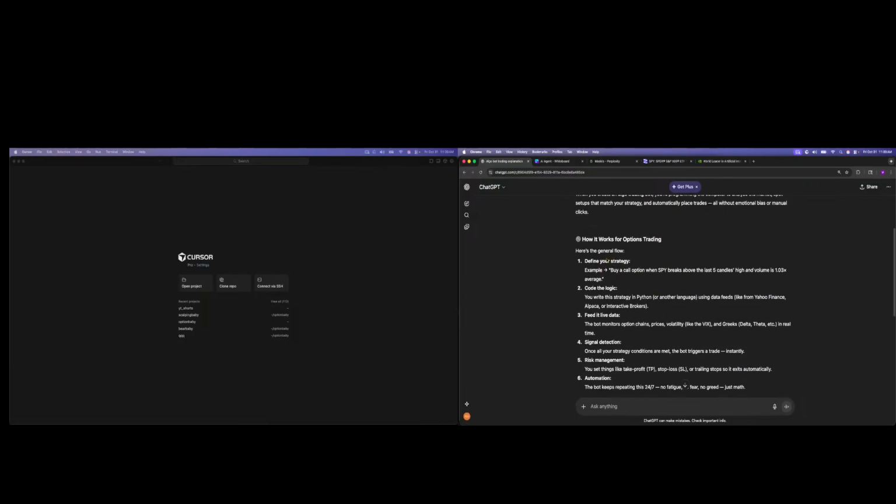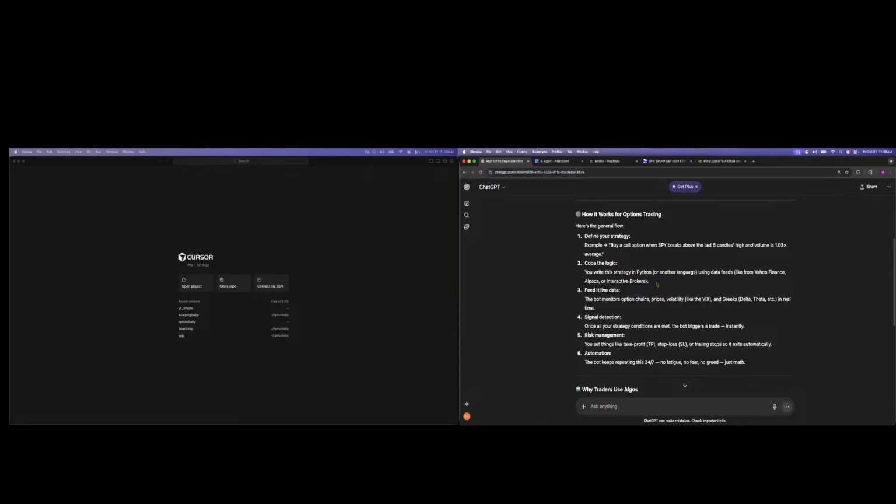How it works: you define your strategy. Buy a call when SPY breaks above the last 5 candles and volume is 3.5 times the average. Code logic: you write your code in Python or another language, but normally you write it in Python. And you use data feeds, and our data feeds are using Theta Data. I'm not sponsored by them, but hey, if you want to throw me a bone, throw me.